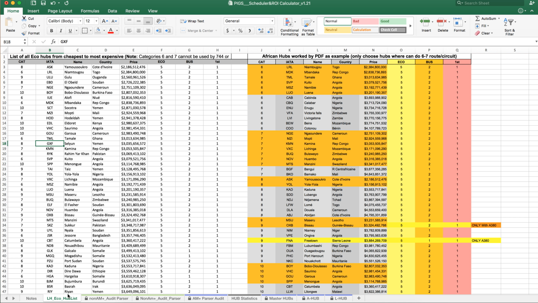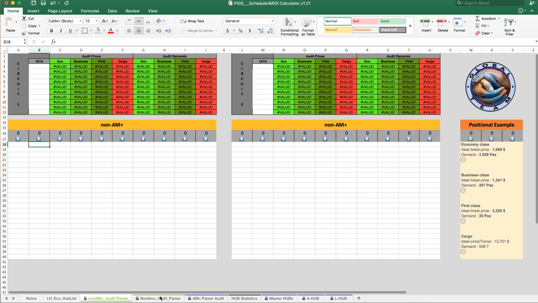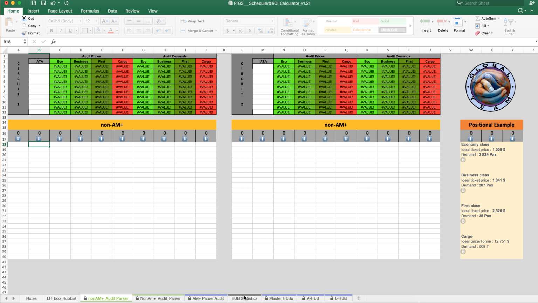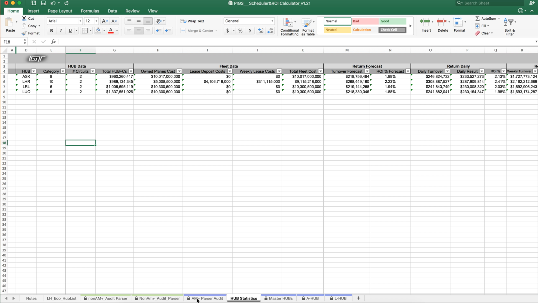There's a quick list in here showing you a list of eco hubs and long haul hubs, from the cheapest to the most expensive. That's how you should be buying them, and a quick list of the ones that I'm currently working at the moment. Okay, there's a few parsers in here. I will do another explanation on this in a separate video. You can delete some of this if you want.